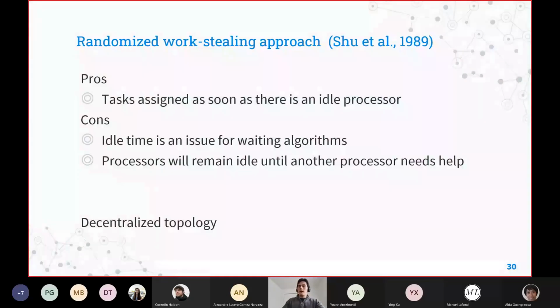And we have the next strategy, which is the randomized work stealing approach. This strategy is really efficient. Nevertheless, it has its little problems. It was presented by Xu in 1989. And one of the advantages is that processors get assigned a new task by other processors as soon as they get idle. It means when they sit on the bench, there will be another processor aware of that and going to assign a new task.